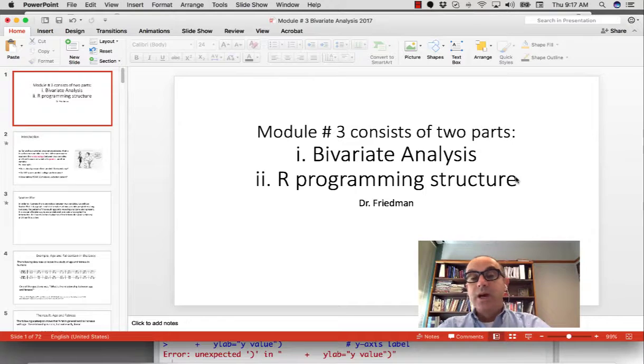In this module, we are going to talk about two things. One is that we are going to add another variable to our analysis, and in this case it's called bivariate, and we will learn about techniques and methodology to analyze two variables. And then we are going to talk about R programming. I will give you better structure to what R is and why it is so powerful when we are doing statistical analysis.